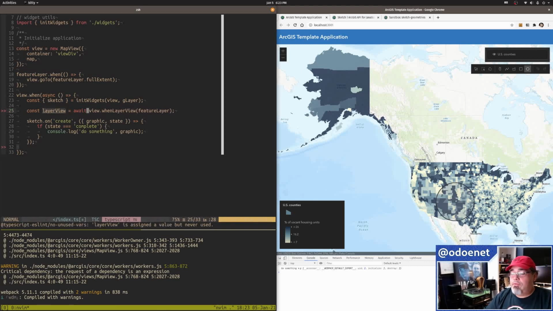Now I can do this sketch create here. What is it going to tell me? I haven't used it yet. So now I can do my listening for the sketch widget, and I can do something with the layer view down here. Okay, so let's go ahead and do something. Let me see here. So then what I want to do down here is I want to take that. Let me finish this up.